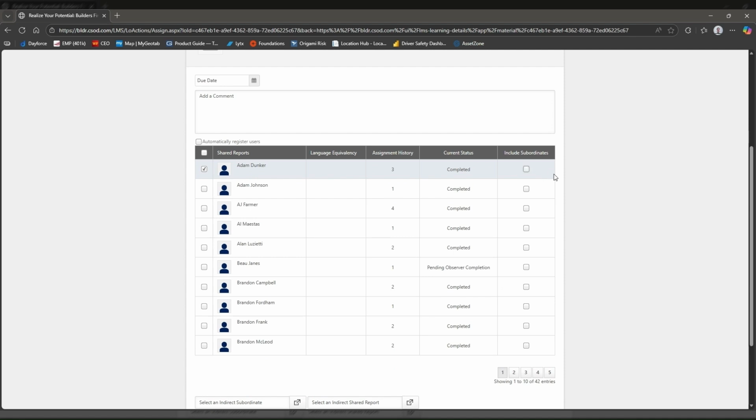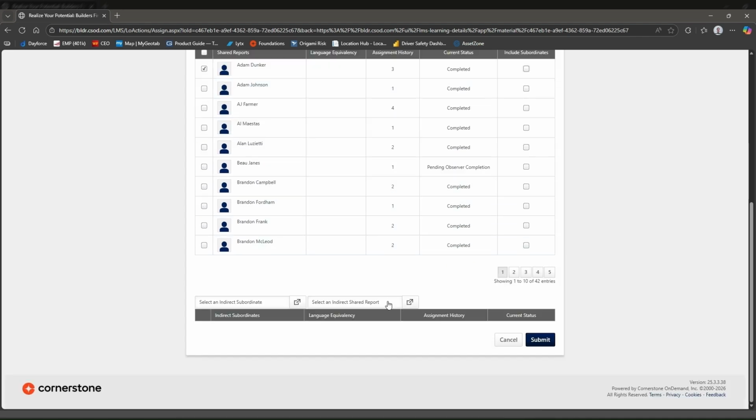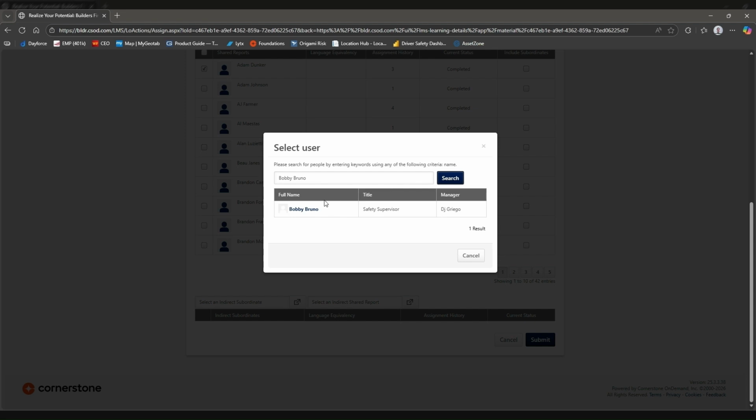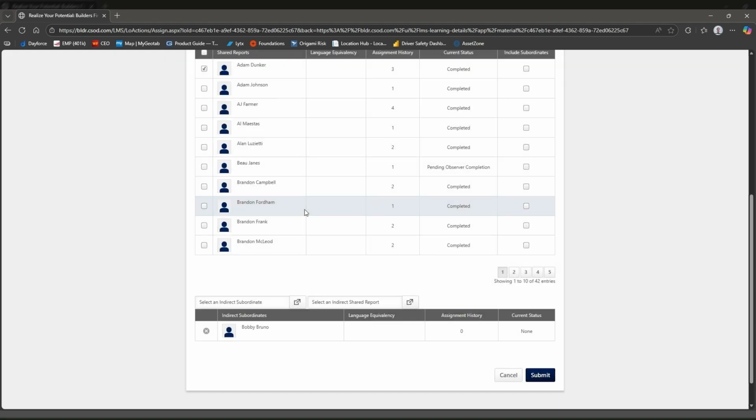To assign training to someone who's not listed in shared reports, scroll down to the Indirect Subordinates section. Select inside the Select an Indirect Shared Report box to open the user search window. Then, type the team member's name. Select Search. Then select the team member's name to add them to the assignment list. You can repeat this process to add multiple team members.